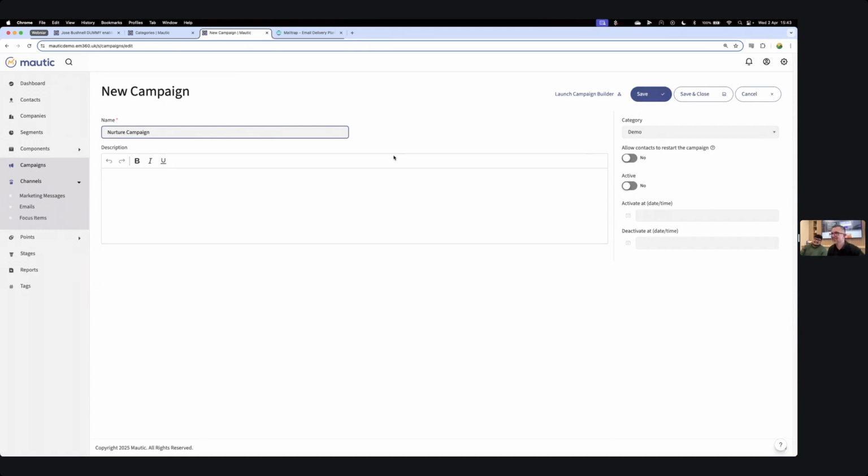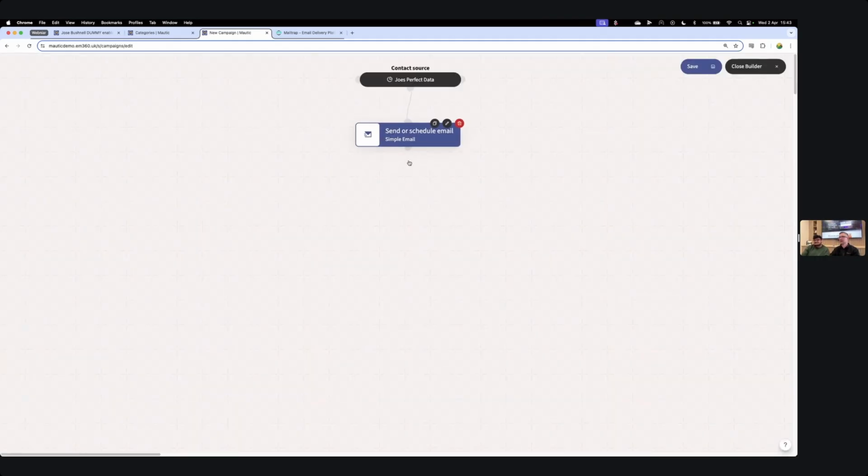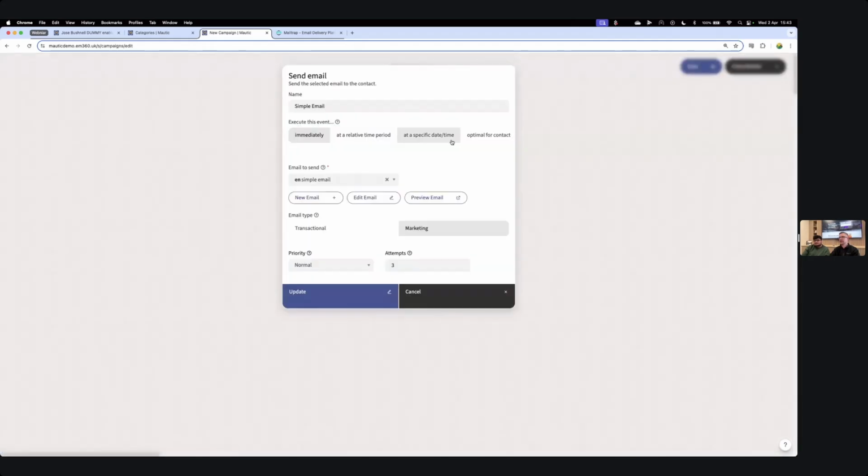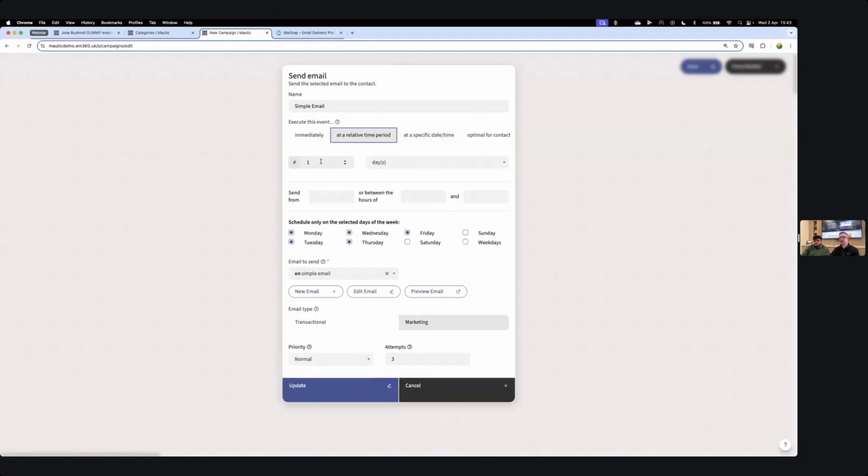No, no, just to add on to the duplication. Let's go to nurture. Okay, nurture campaign. So we're going to launch a campaign. Obviously, we've got our first bit. In this case, we're not going to send it straight away. We're going to send it at a particular date and time, or a relative time period in this case.